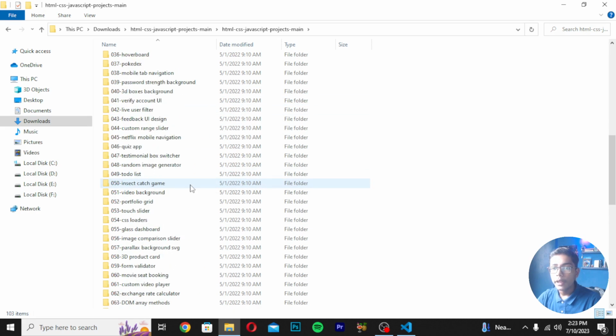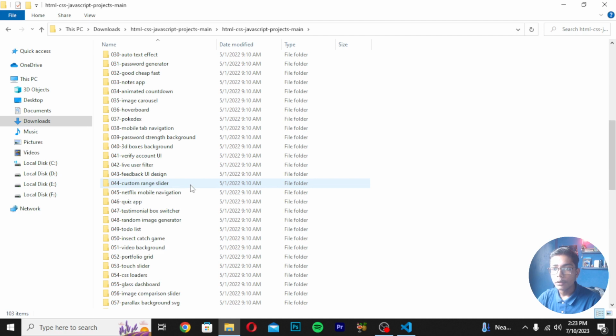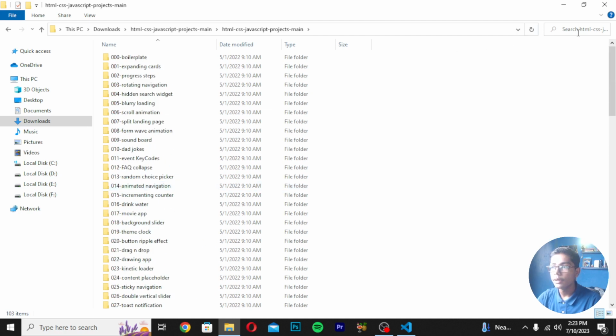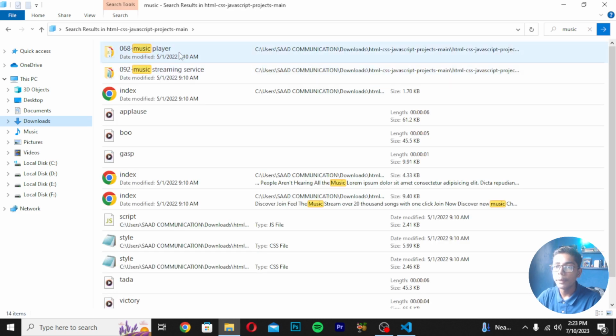Okay, so I will be moving at the top, and here you have to just find that file. I will be searching here for the music player file, which is our folder. In that folder we are getting some of the files, and we will be needing the links. You can see there it is, music player.